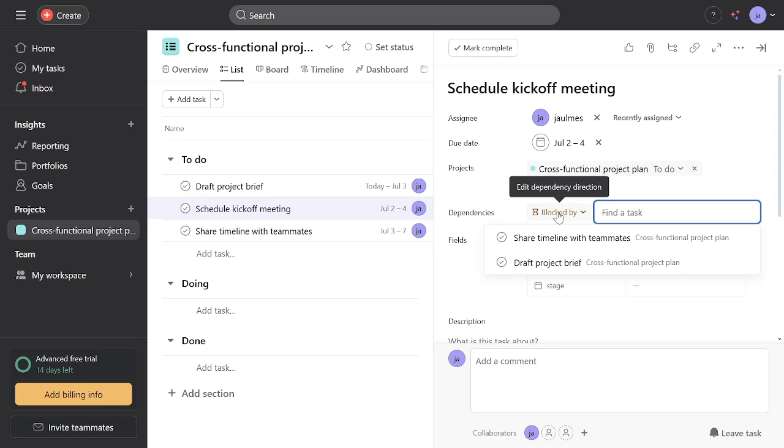Finally, monitor and adjust as necessary. As the project progresses, it may be necessary to change the dependencies. This allows for flexibility and adaptation to any unforeseen changes in the project.